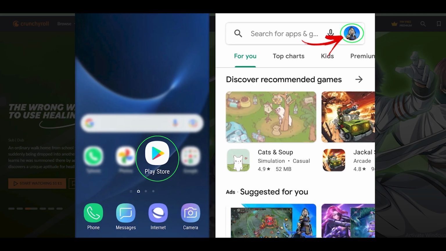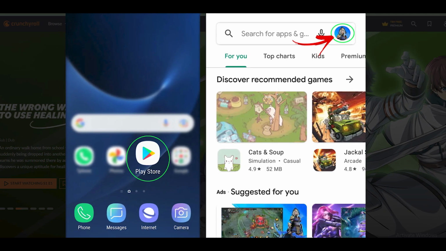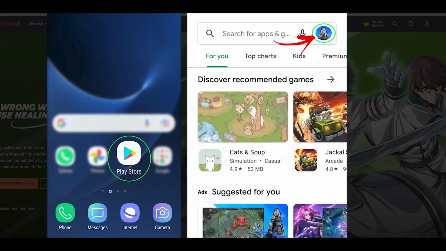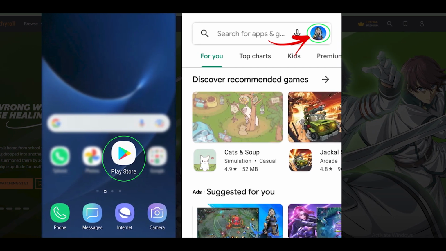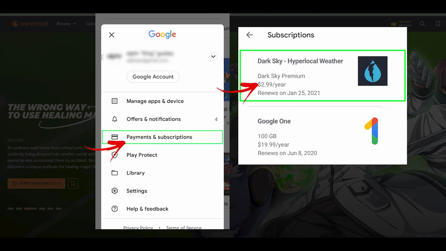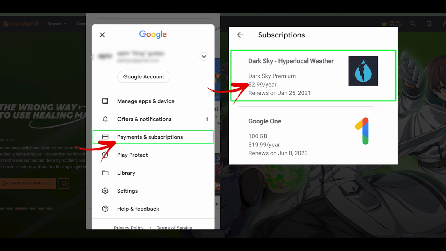Open the Google Play Store app on your Android device. At the top right of the screen will be your profile icon. Tap on it. This will open a menu. First, make sure that you have logged in from the correct Google account. Then, tap on the Payments and Subscriptions option.